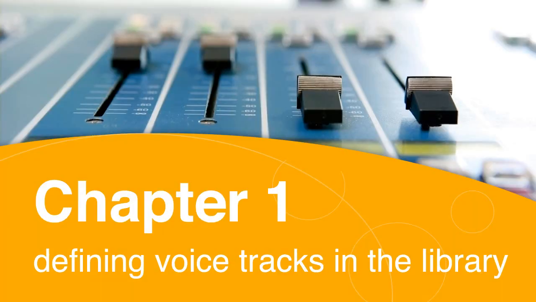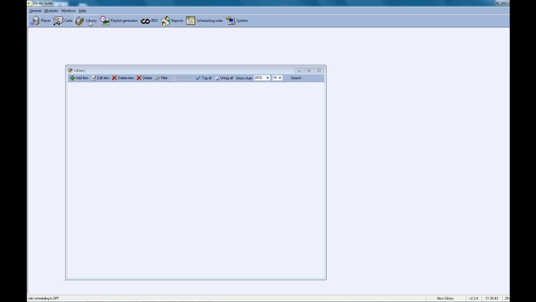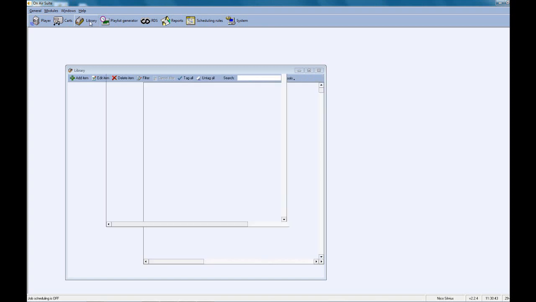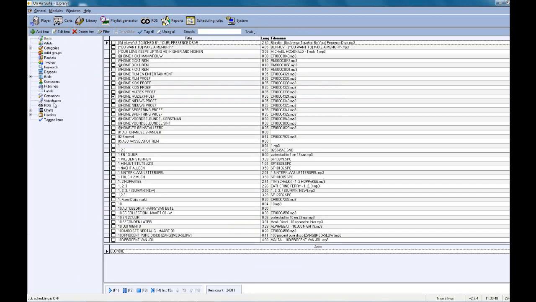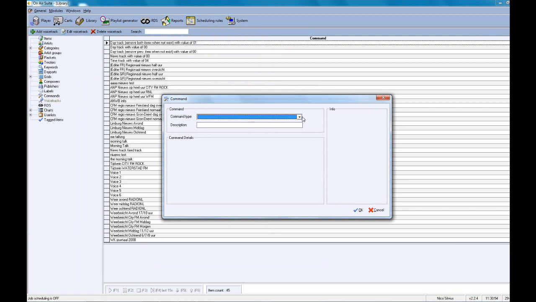Chapter 1. Defining voice tracks in the library. Click on Library. Next, select voice tracks. Add a voice track by clicking the Add Voice Track button on the top of your screen.